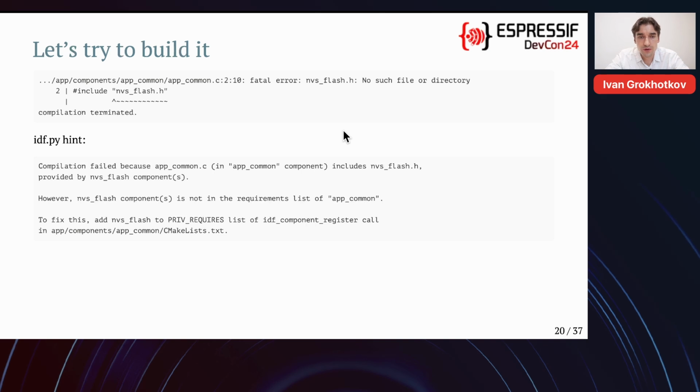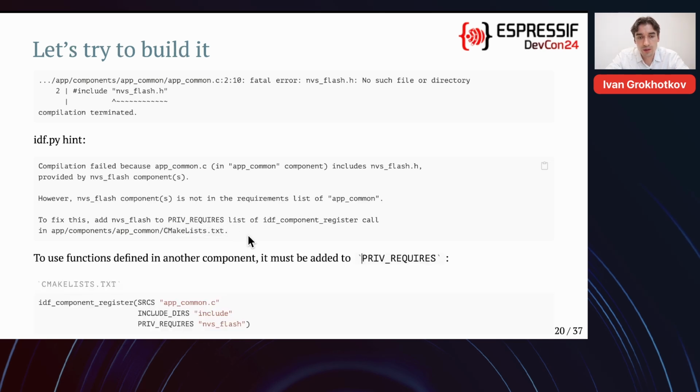If you are using a recent version of ESP-IDF, you will additionally receive a hint after this error message. The hint tells you that the compilation failed because the source file in your app_common component included nvs_flash.h, but it didn't add nvs_flash into the requirements list, and the solution would be to add nvs_flash to the PRIV_REQUIRES list when you're calling idf_component_register in the CMakeLists file of the app_common component. If we follow this hint and modify the CMakeLists file of the component, basically just adding nvs_flash after the PRIV_REQUIRES keyword, then the build will succeed.